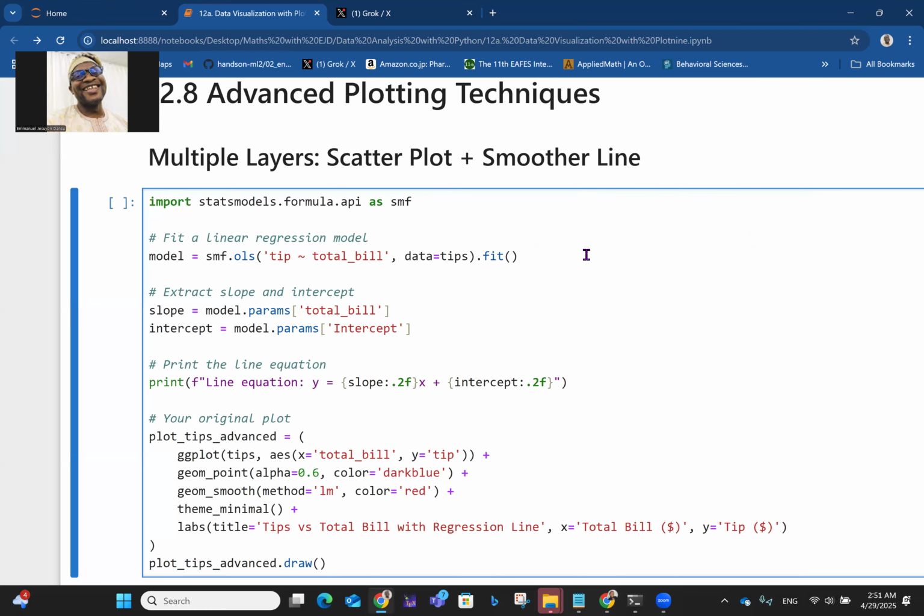So this is for the linear regression, and we are using ordinary least squares for that. And we are doing tip to total bill. Data is tips dot fit. Then extract slope and intercept. So you get the slope, you get the intercept. That can give you the equation as you see here.